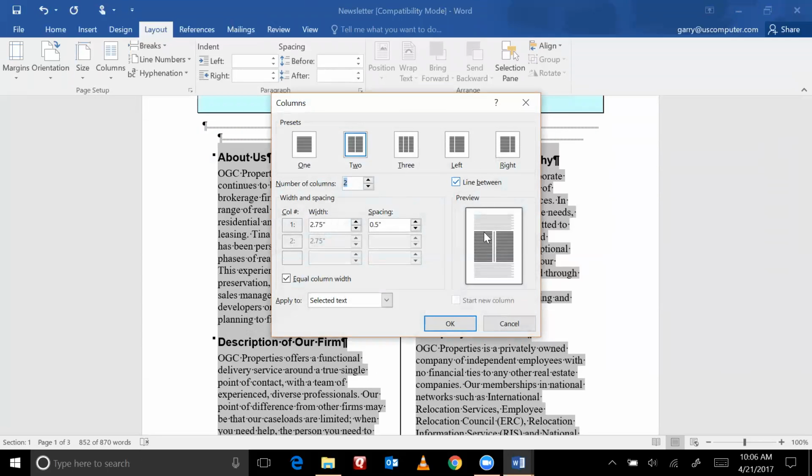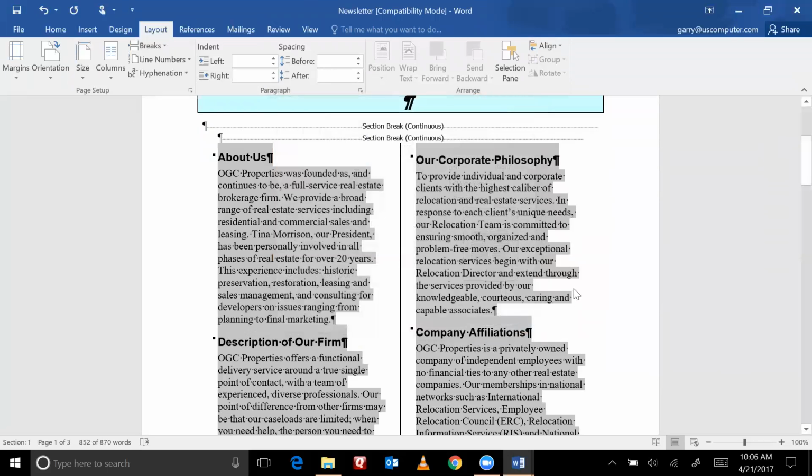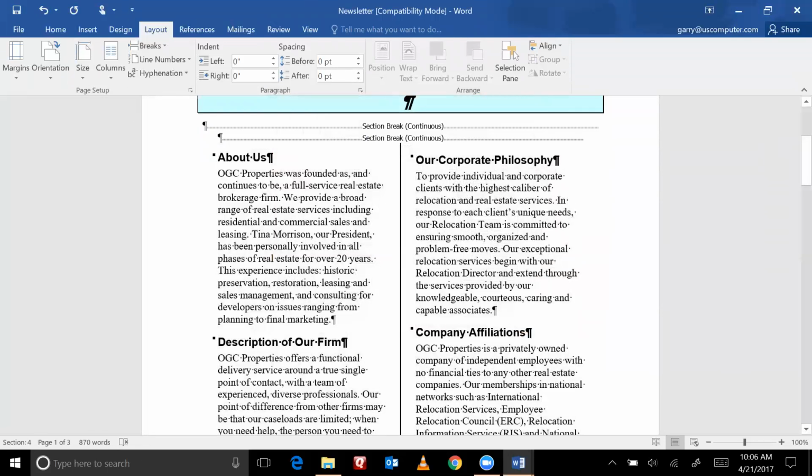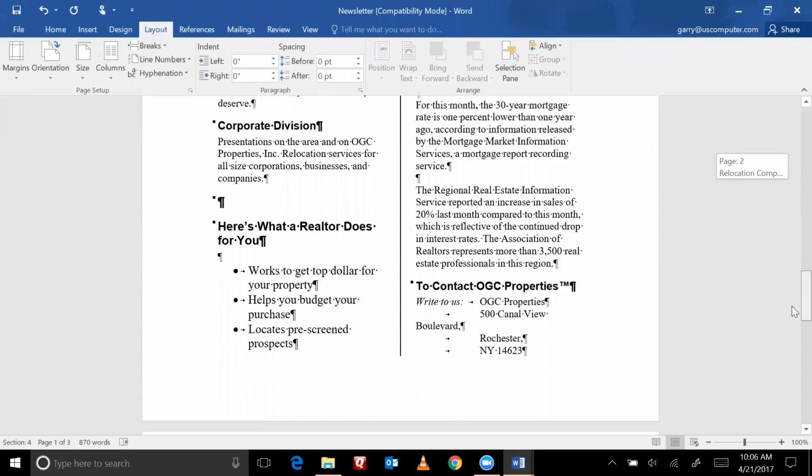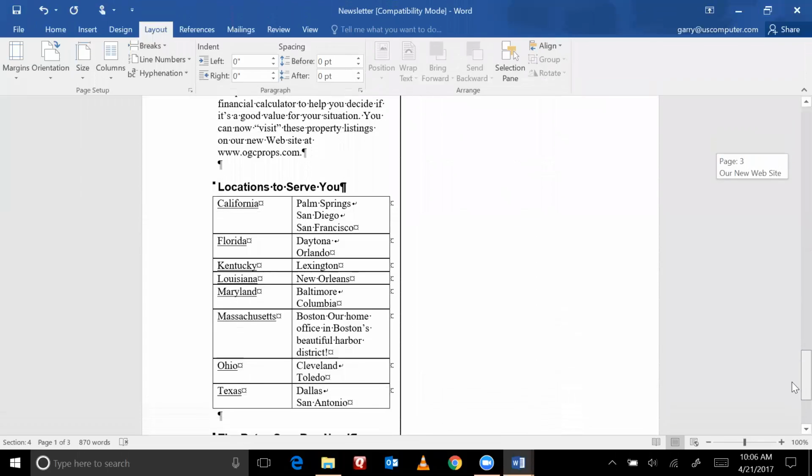I could modify that if I went to more columns, then it gives me a choice to say 2, and perhaps I don't want a line in between, or perhaps I want to make them uneven in spacing, or perhaps I don't want a half inch, I want a quarter inch. So I could modify what the columns look like, the sizes and so forth. It automatically put in a section break because I told it I wanted more columns. So I don't really need 2 of them, but it doesn't hurt anything.